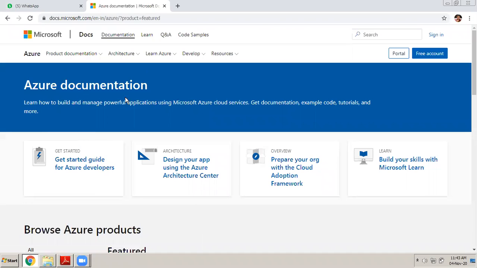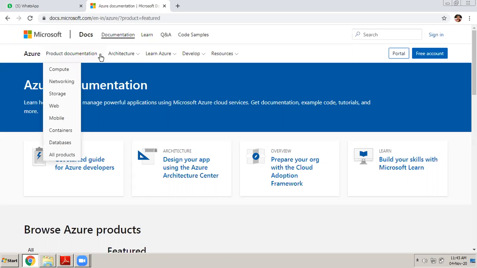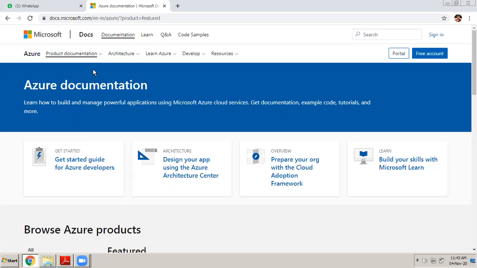For example, now you can see there are menu items. My mouse is over here. The moment I take it on top of architecture, you can see that there is an underline that comes. There is an arrow. When I click on that arrow, you can see that there is a drop down. When I click on that arrow again, it disappears.